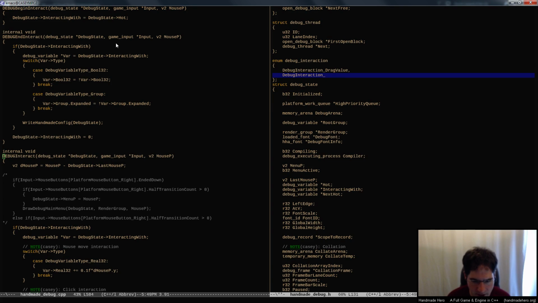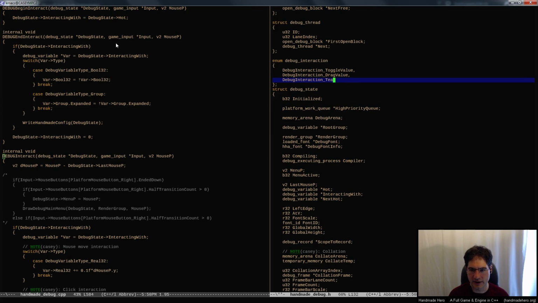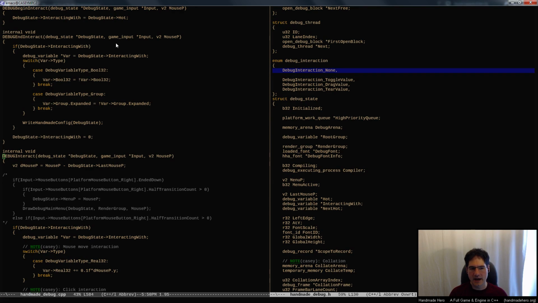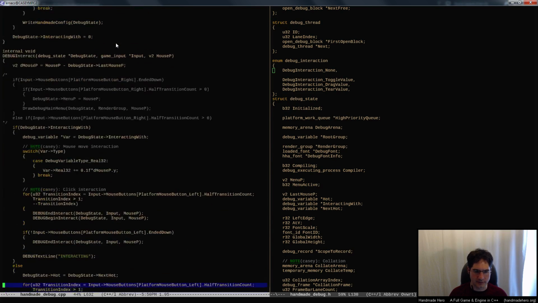Let's go a little hog wild here. Let's go nuts. Let's say we have debug interaction drag value, and let's also say we have debug interaction toggle value maybe. I don't know. And debug interaction tear, something like that. So I'm just making some things up here. And we'll have debug interaction none. And now I have some notion of what's going on in terms of interaction.